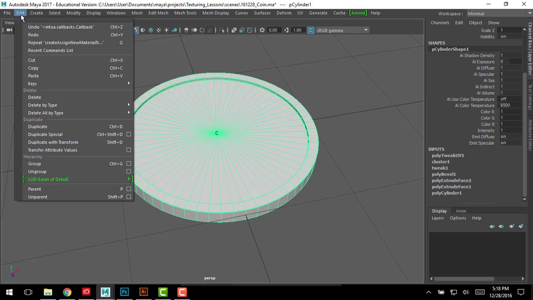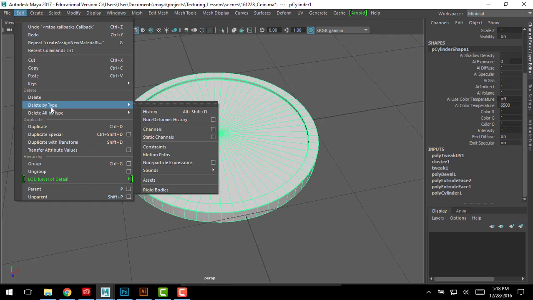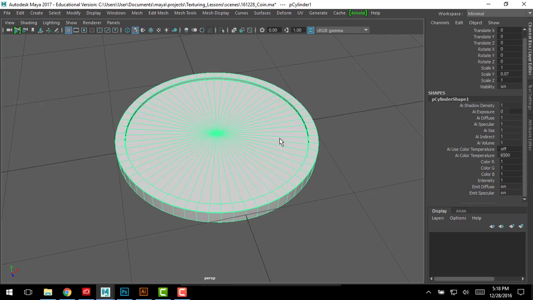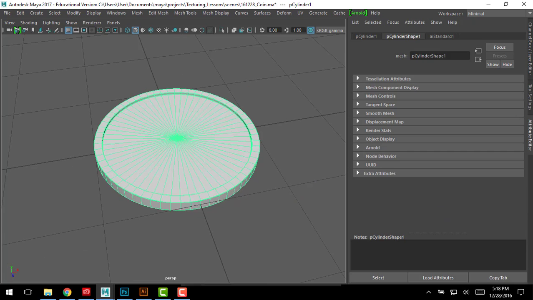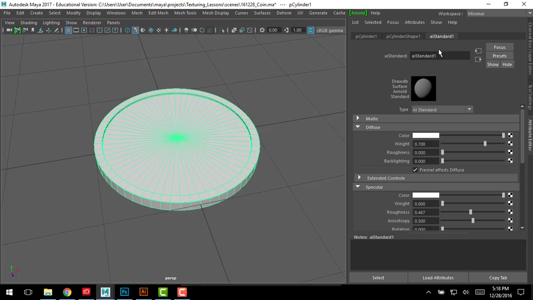So perhaps what I can do is, while the object is selected, go to Edit, Delete by Type and choose History, and that will delete all of my history here. If I go back inside the attribute editor, what I have is just these 3 tabs and the AI standard material that I applied earlier. Let's give it a name and rename it coin material. Alright, so for one I want it to be a gold coin.